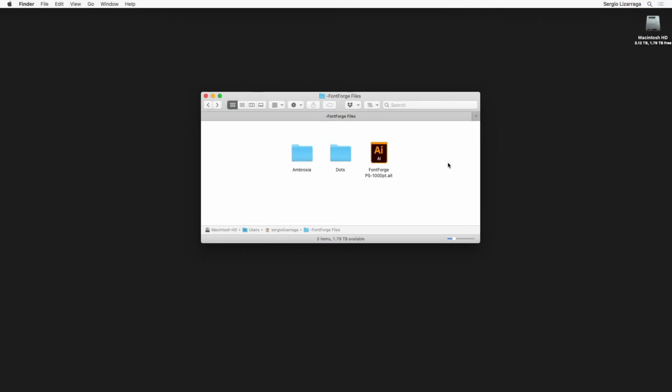Okay, so let's get started with generating the SVG files. First thing I want to do is remind you that this folder is inside my users folder. That gives me access to it from within FontForge. Otherwise, I won't be able to get to it, so you need to make sure you set it up that way.